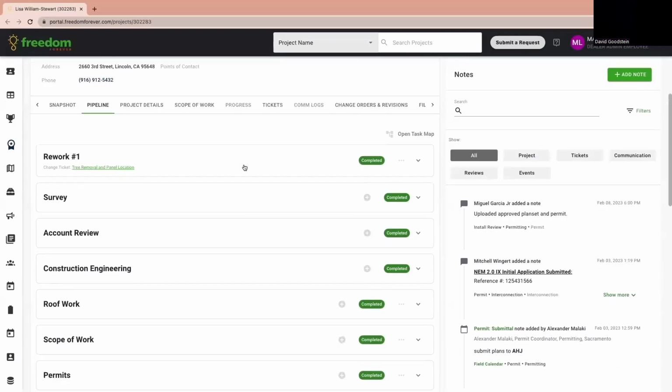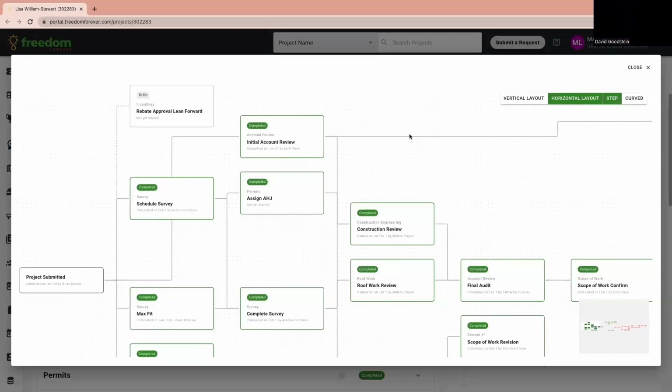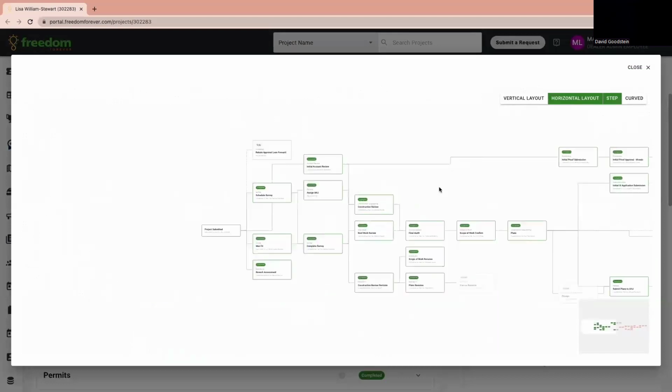It's like a process map or the task map on the upper right-hand side. So anytime you visit your project and you're in the pipeline, if you want to see the task map, click Open Task Map, and that's going to give you a more mapped out view of how the project progresses from project submitted and site survey all the way to install.